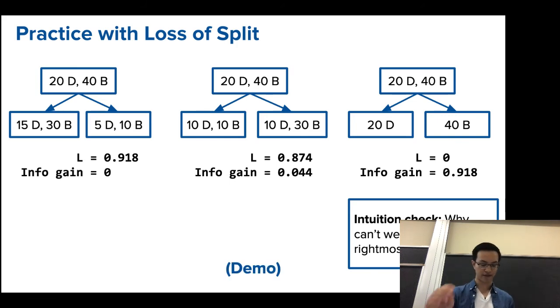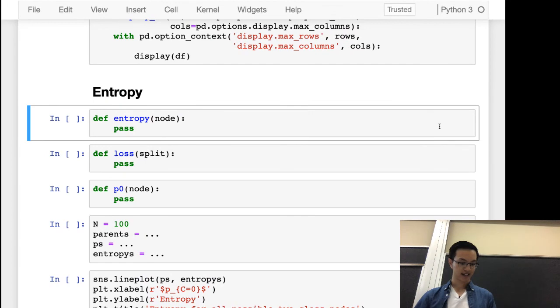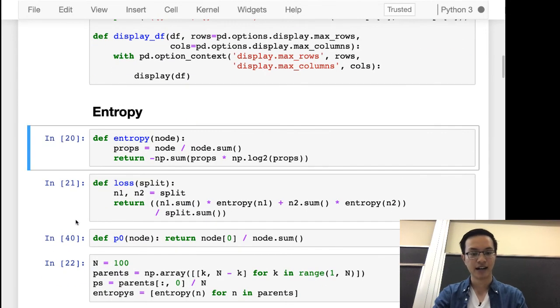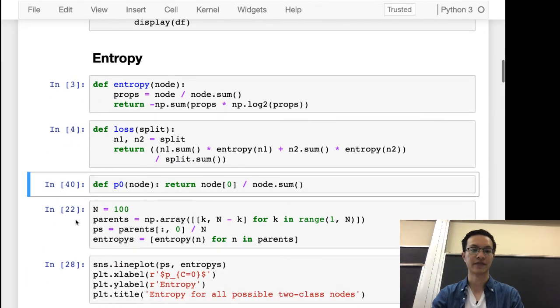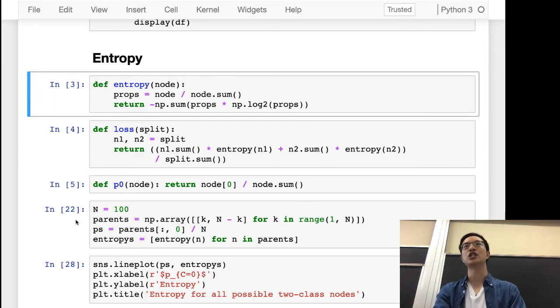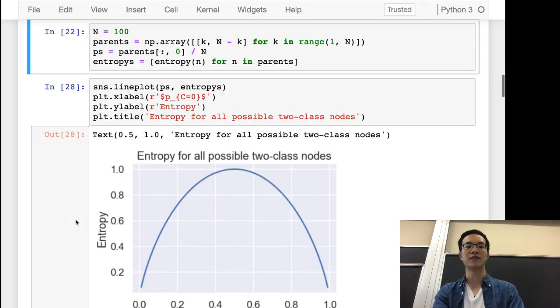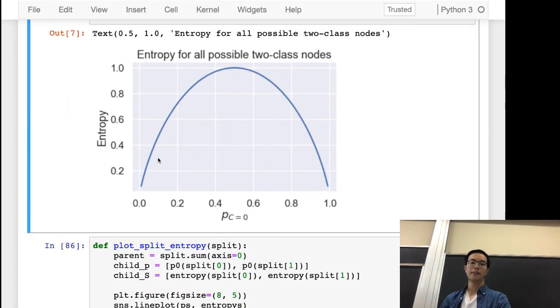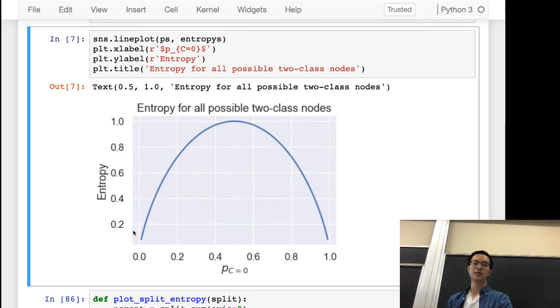Okay, I have here a demo. Sadly, I'm going to cheat and just show you the code. I have here some code to compute the entropy and the loss of a split. You should be able to look through this and define it yourself. It's a translation of the math into Python, so it's hopefully straightforward. And what I've done here is I've taken all possible 2-class nodes. So I've taken all nodes where each node only has 2 possible labels instead of 3 labels or 100 labels. So I just have here 2 labels.